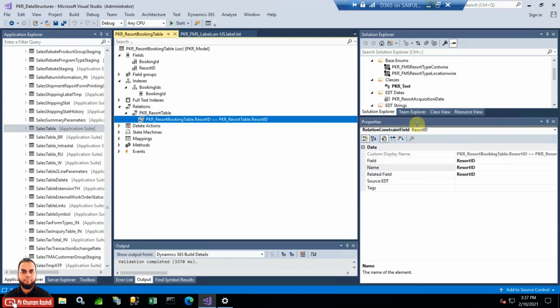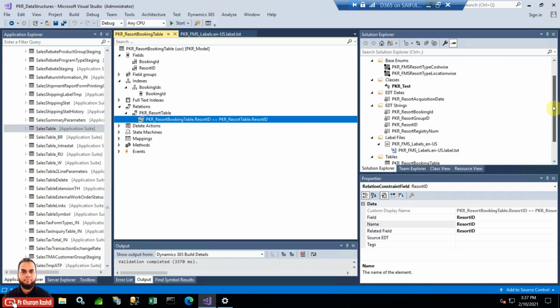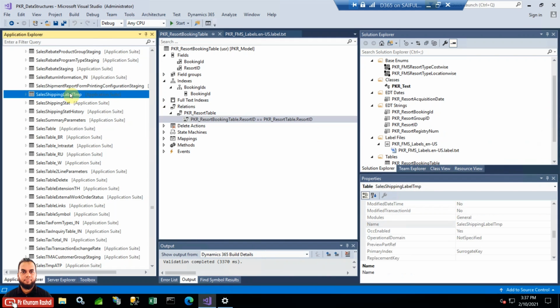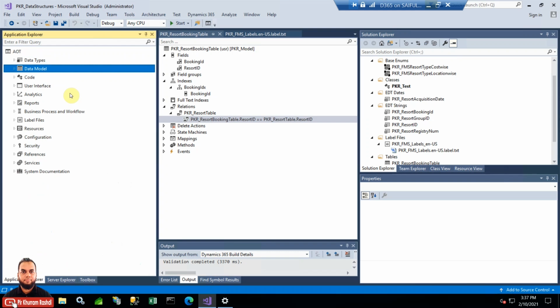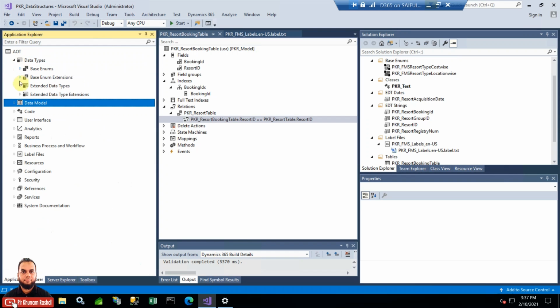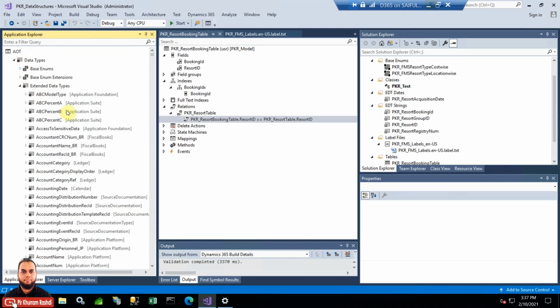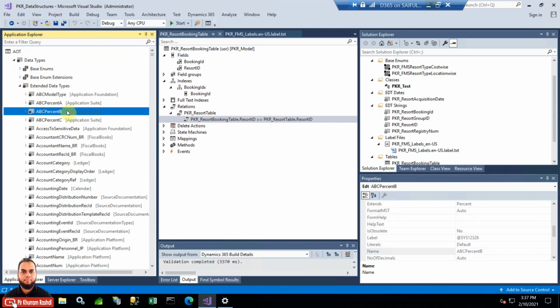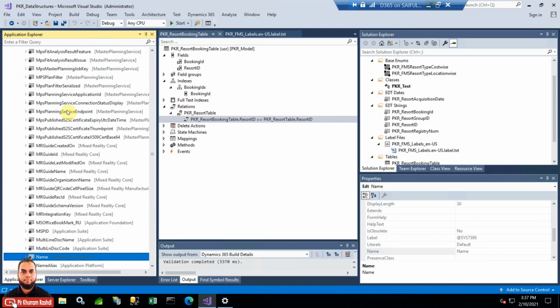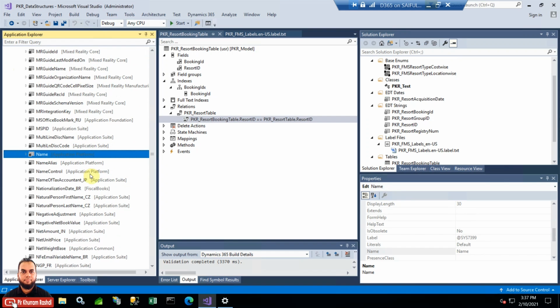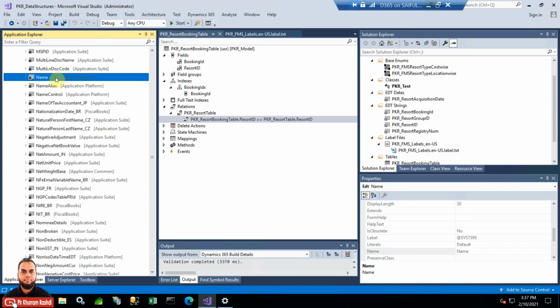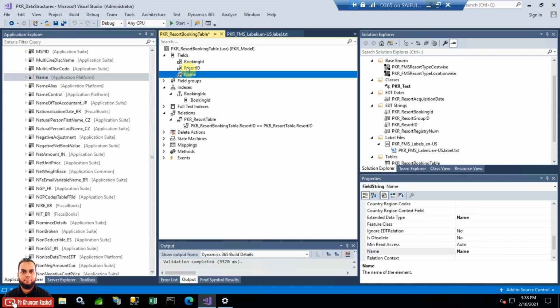Now next what we need to do is go to the application explorer, select the name EDT, and drag and drop the name EDT into our resort booking table here.